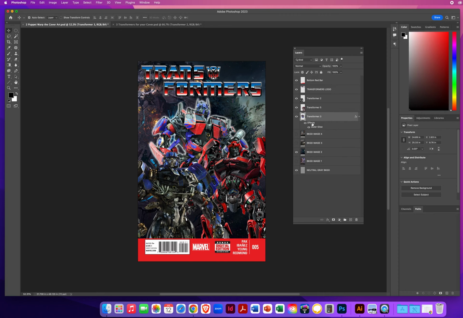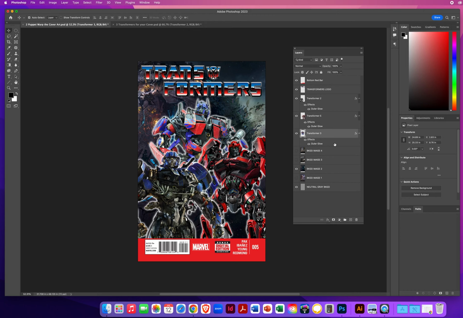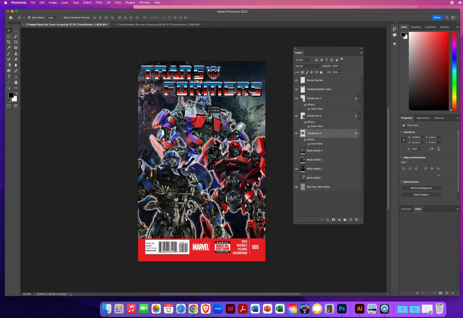If I've added an effect to him, I'm going to hold my Option or Alt key to copy the effect and drag it up to this second transformer. Now I've got some definition around him. Option or Alt key and drag it up to the next one. So I can kind of tell them apart a little better. Okay, and that is my comic book cover.